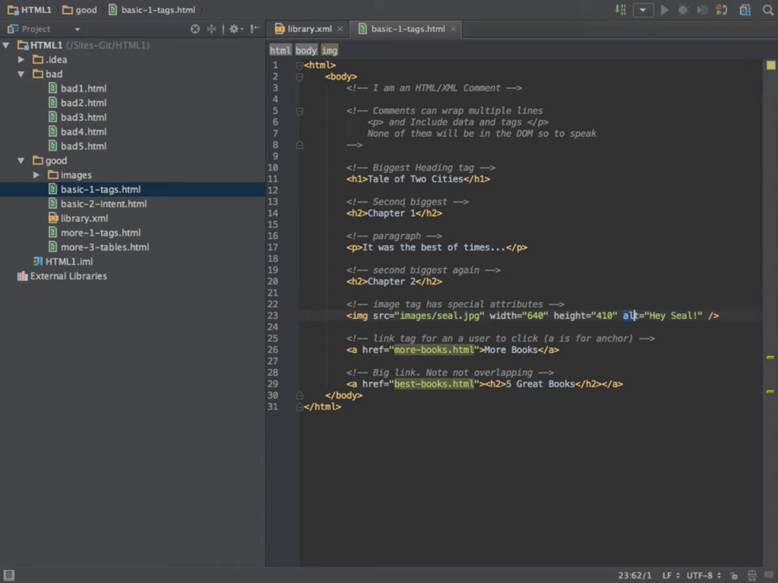And alt is also a good attribute on the image tag. That's basically what the image is supposed to be. It's what would be displayed if the image can't load. So if it can't find this image right here, then the alt text would display there instead, in this giant empty box that would be 640 pixels by 410 pixels wide. There would be the words "Hey Seal!"